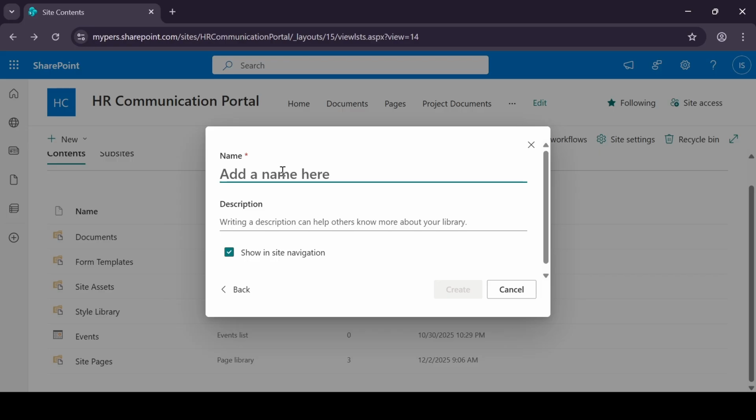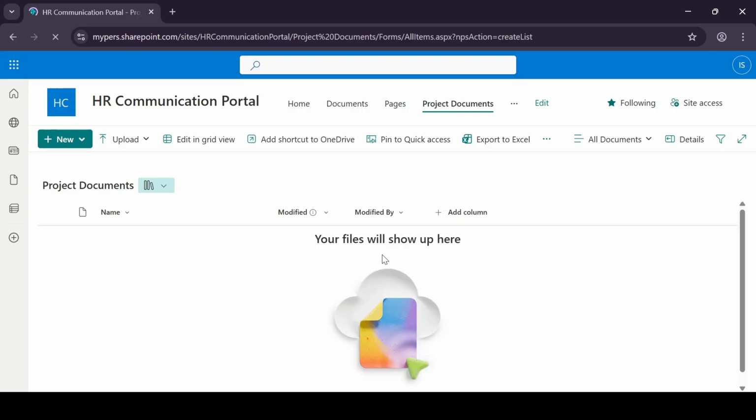I'll click on Blank. Here, let's give our library a name. I'll write a small description and click on this Create button. Creating libraries helps us apply different permissions, metadata, and policies per project. So this is how I have created my new document library.